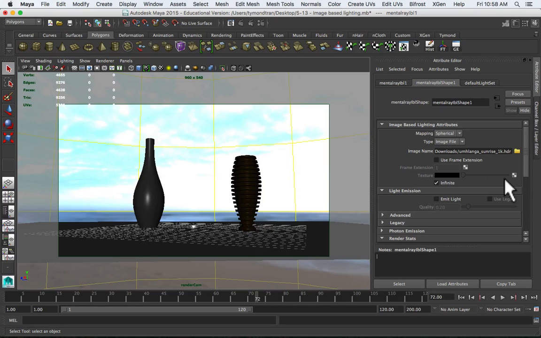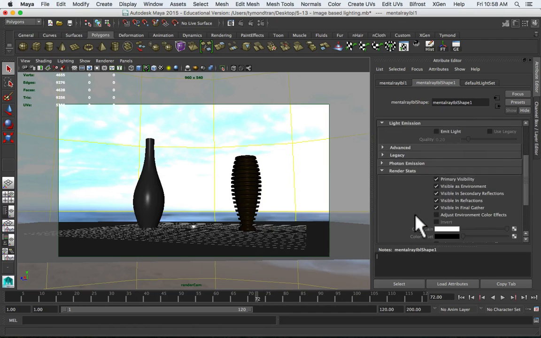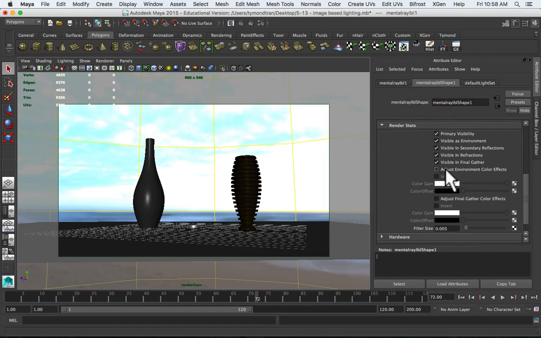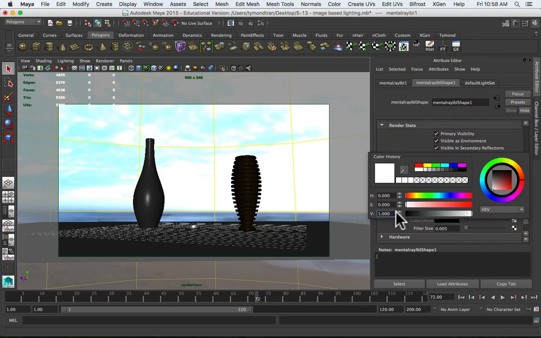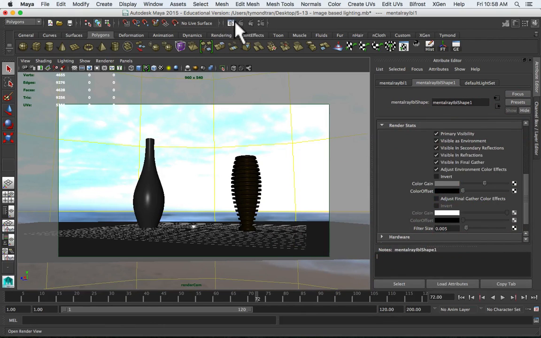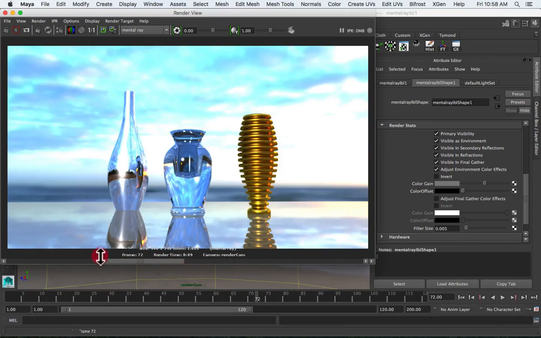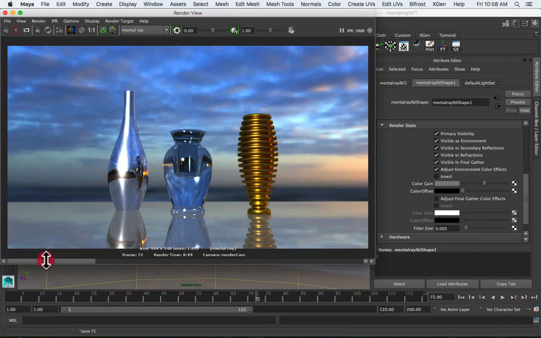Select your IBL, your image-based light. If you scroll down, you'll find render stats. Render stats is important. This is the very first one, adjust environment color effects. There are 2 color gains. The first one's important. If it is too bright, turn it down. Scrubbing through, I can see what I got. This is my first one, this is my second one. It looks much better. My God, does it look better. All right. Play with your settings, keep it.